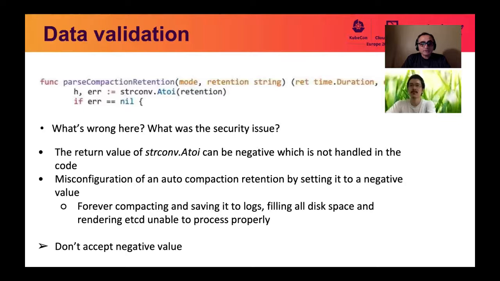So the solution here was simple: just not to accept any negative value and handle it properly.